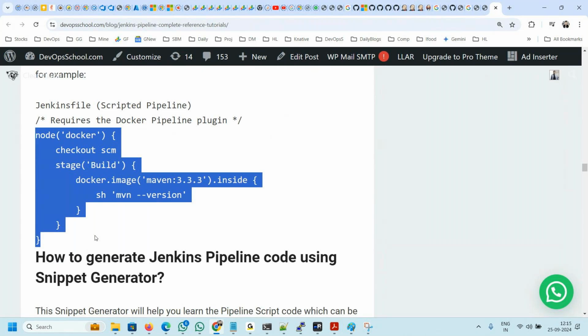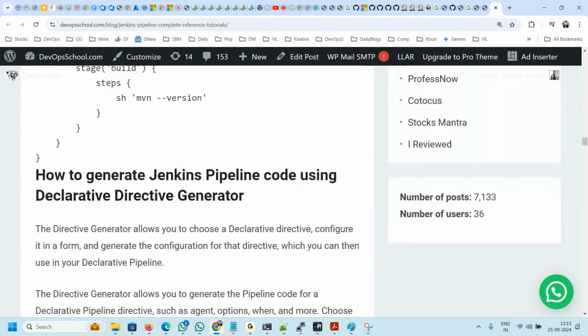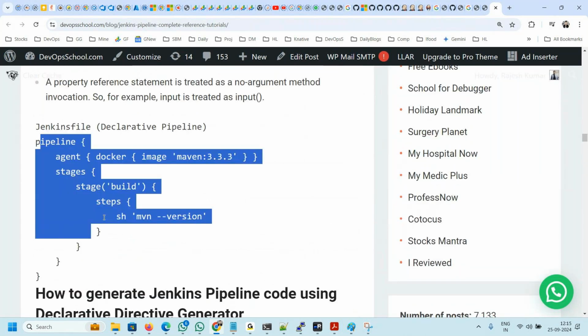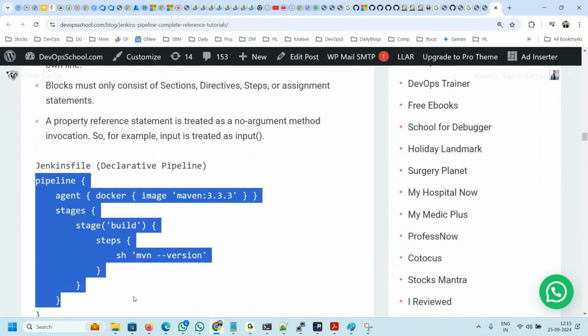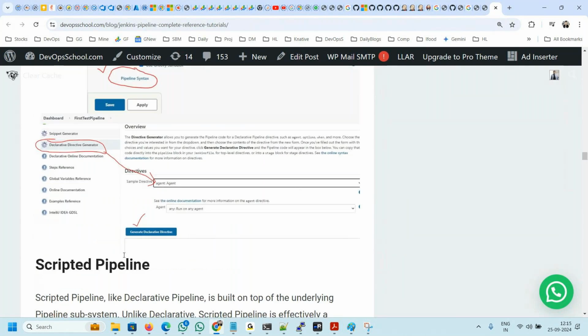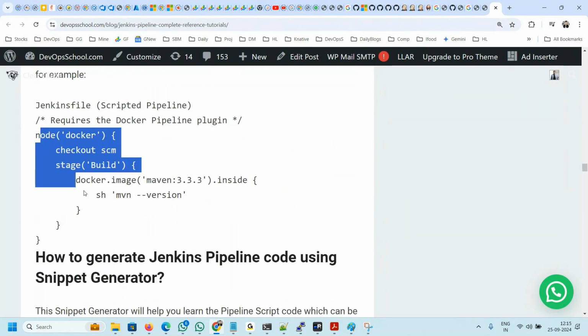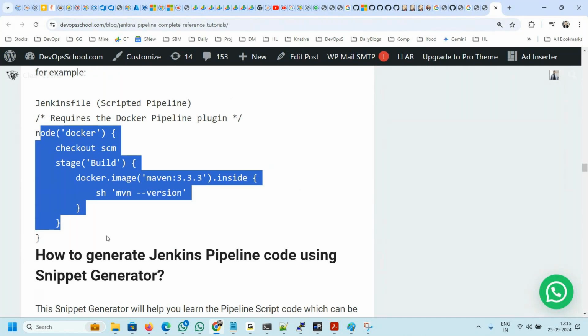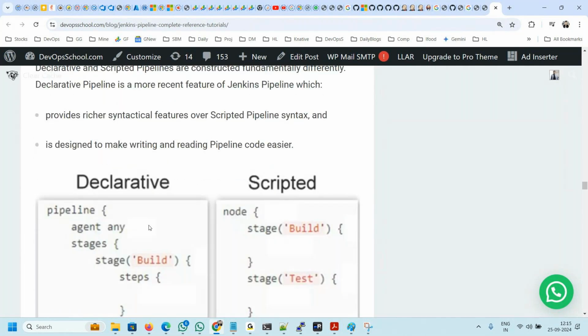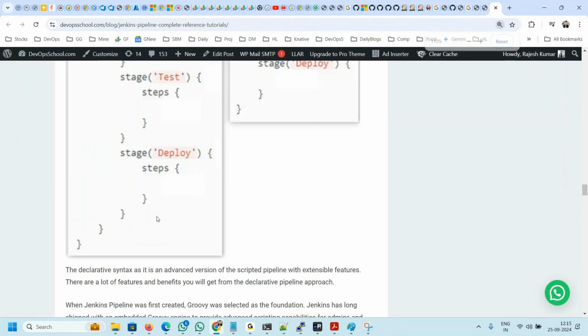So there are two ways, descriptive and, this is the declarative. This is the declarative. Okay, now if you see here, this is scripted. Simple. Okay. Now the question is, see here, this is a good image. This is the good image.